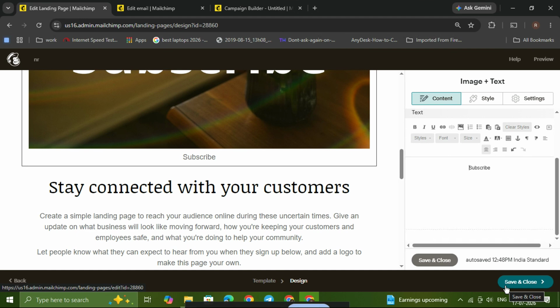And that's it. You've now learned how to wrap text around an image in Mailchimp using the landing page editor.